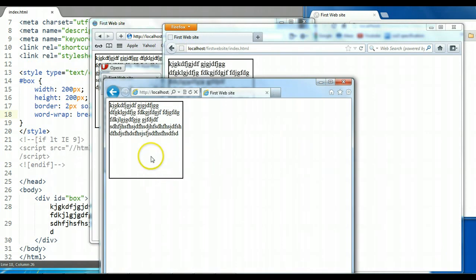Now, one major use for this word wrap property is, let's say you have a commenting system where you allow users to input comments. A user can easily put in a word that is very long, longer than your specified space. So you simply use the word wrap property, and it will break any word the user puts in that element that is too long for that element.